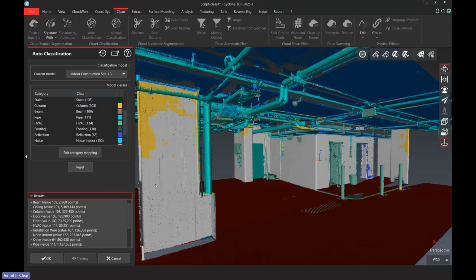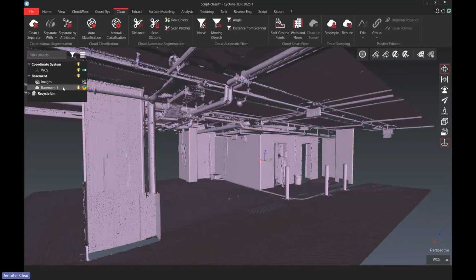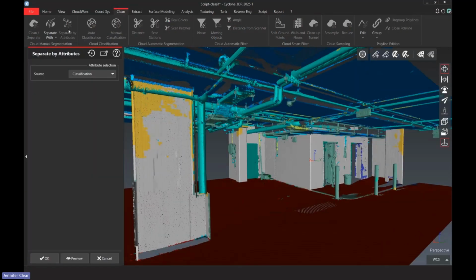Here we go, the classification has been done. I'm going to say OK to that. And now we've got still just one point cloud that has been classified. What I would like to do now is separate by attributes. So I'm going to click on this one. I want to separate according to the classification, so I'll say OK to that.